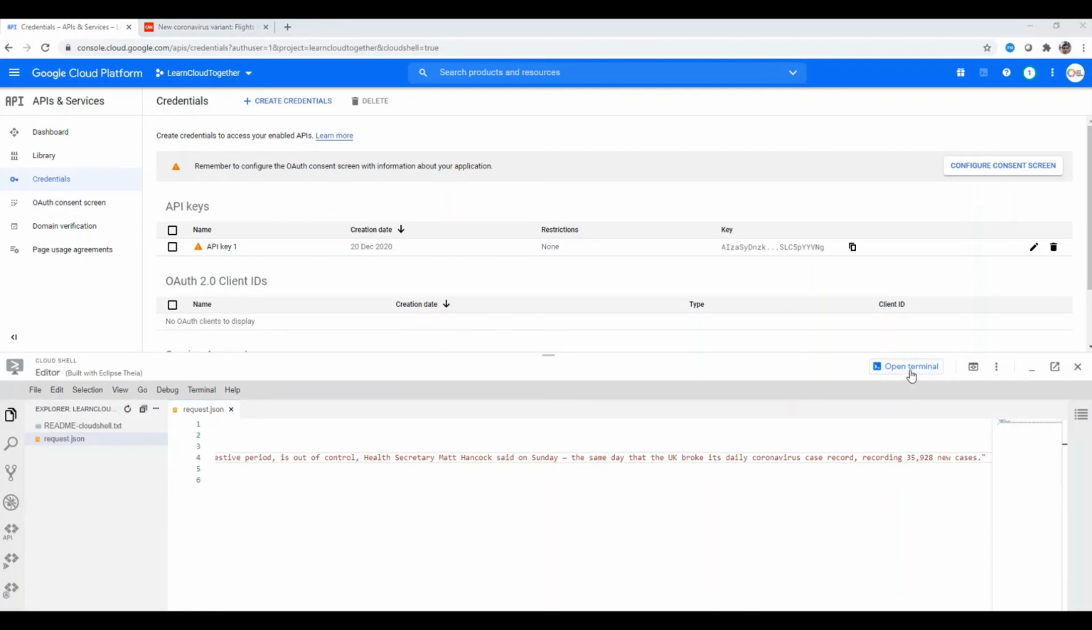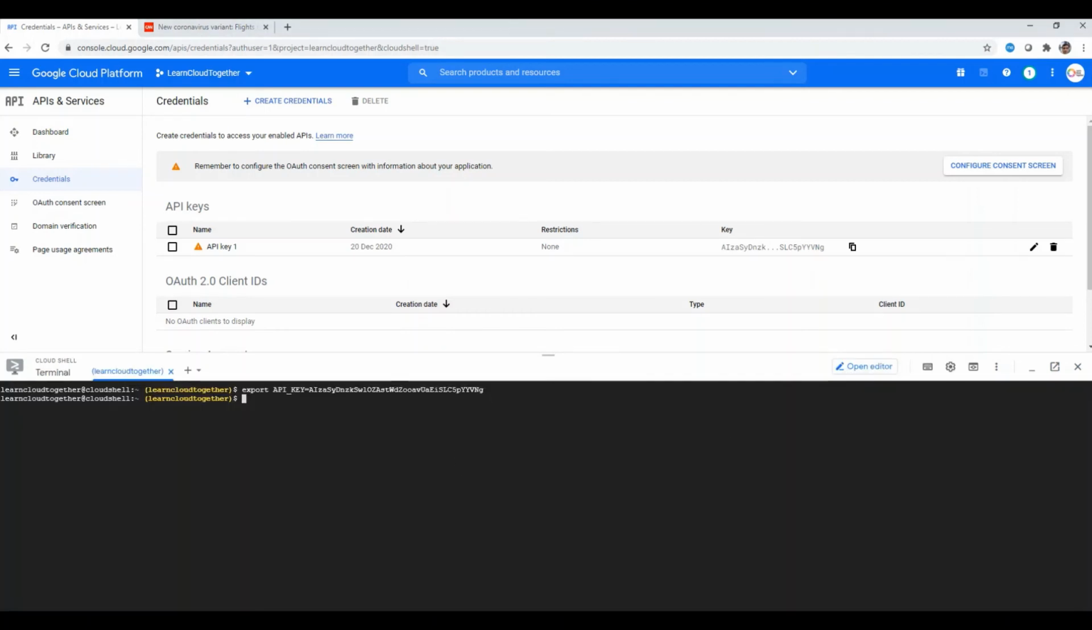Now again I go to my terminal to execute the curl command. So this is my curl command. In my curl command I'm saying this is the language API I need to execute. Out of that API I need to call this particular method, classify text, and I already exported this API key, so I'm passing that API key there. Let's execute this one.